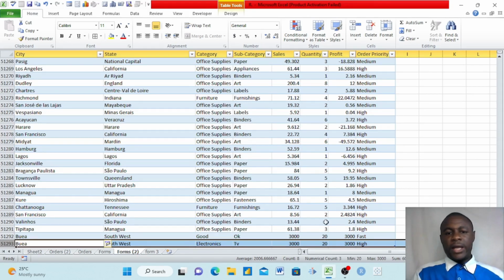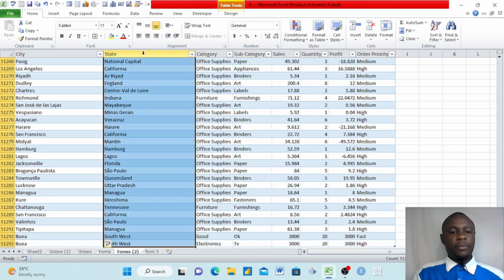Let's check this again and ensure that we are correct. If we select this column, now we have 51,292 rows here as our data, because we added one. It went from 51,291 to 51,292. So this is how you can easily add data in your table and also delete data in your table. And also be able to find data, so you can use any of the options.